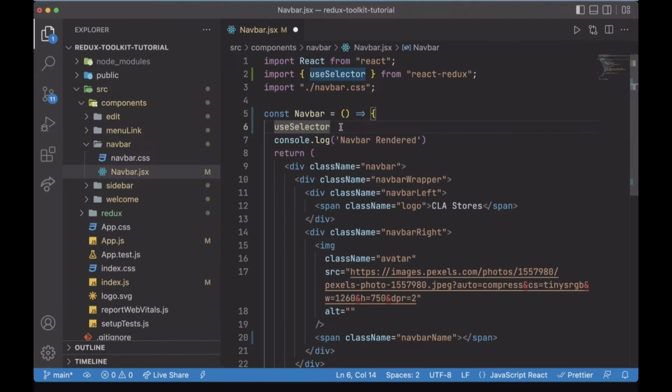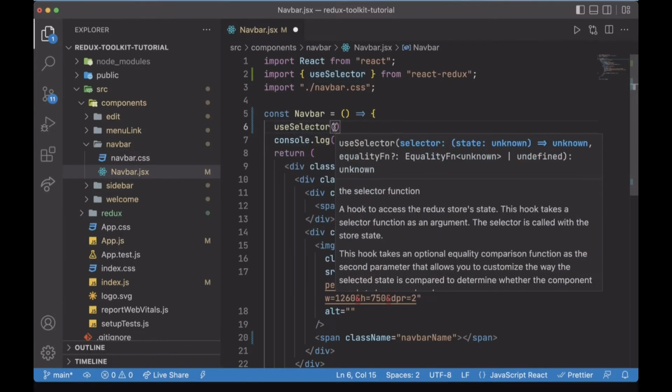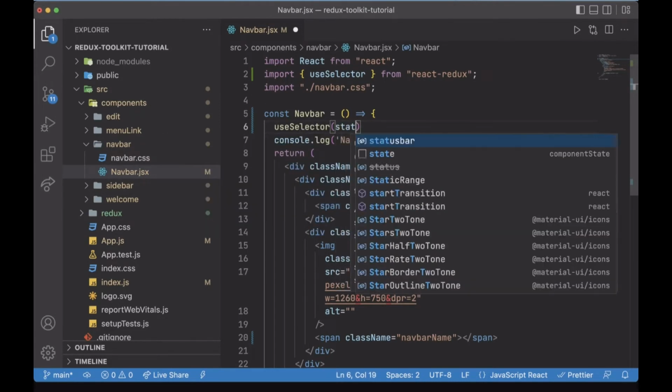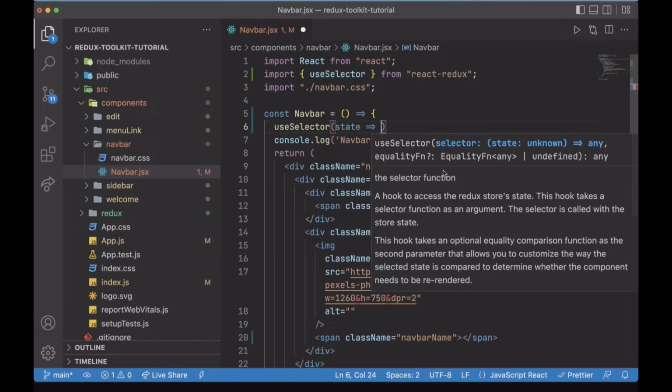First, this useSelector hook is going to accept a callback function as an argument. And this callback function needs a parameter. The parameter is going to be the current state that we have. So this is just a simple arrow function here. And we just need to access that value from that slice we created.